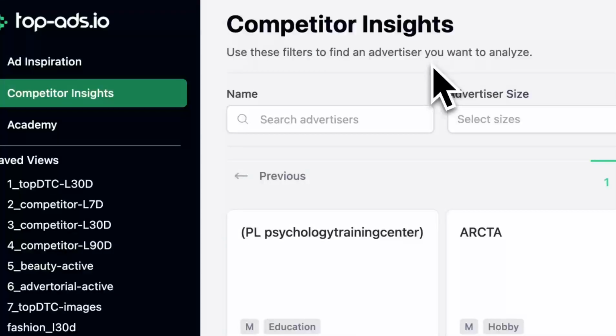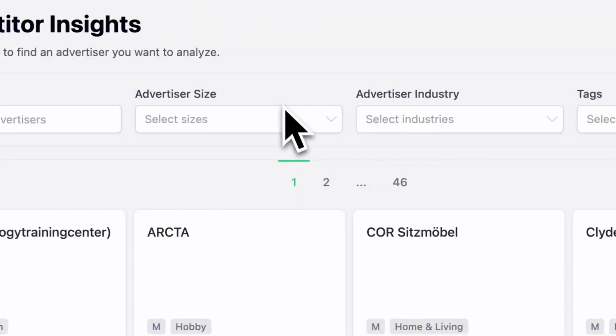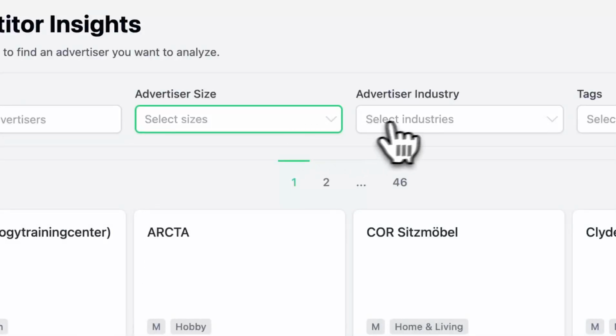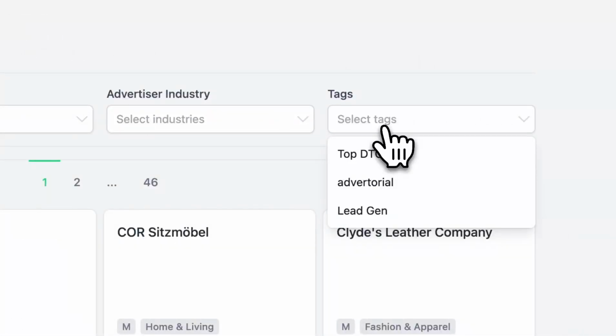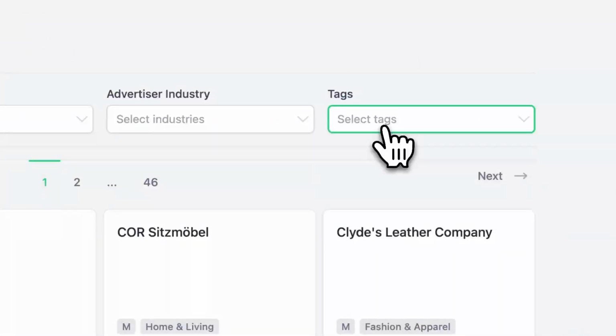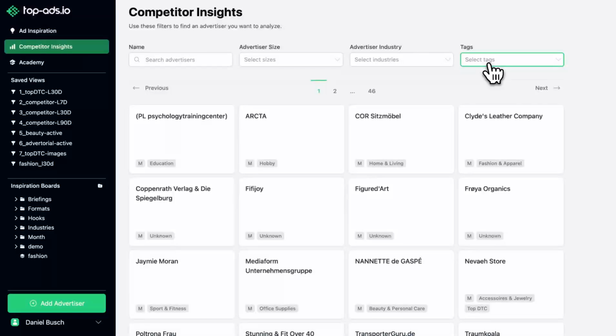When you get back to competitor insights, you can of course search for different competitors that you want to have a look at. You can also filter by different advertiser sizes or their industry if you want to see new advertisers, or even by tags when it comes to D2C companies, lead gen or advertorial, to see what is working for different brands and advertisers when it comes to landing pages, audiences, and how much they are actually spending.